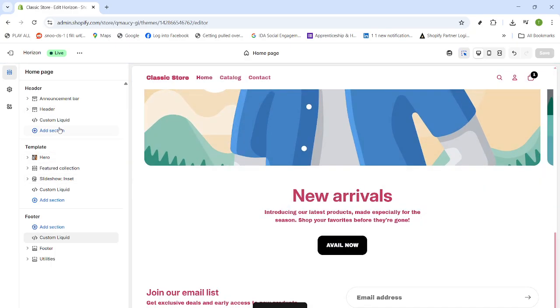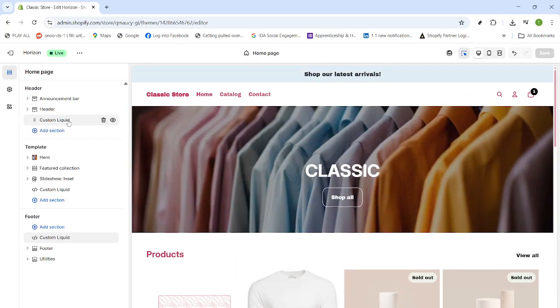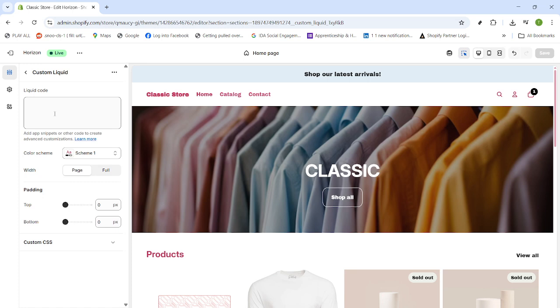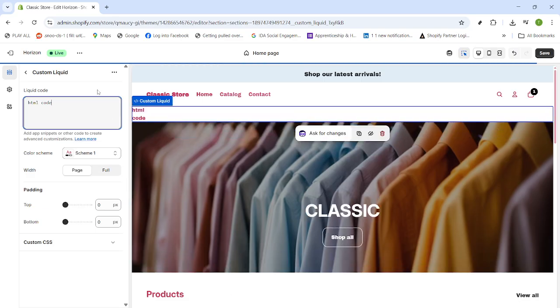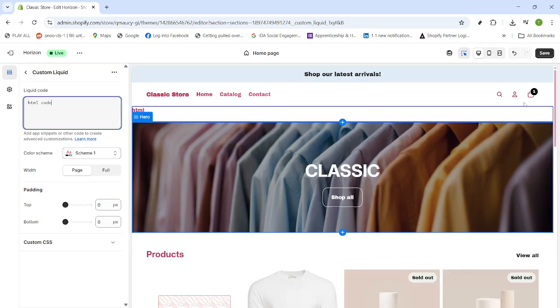When you're happy with how it looks in the editor, click Save once more to publish the change to your theme. That's it. You went to Online Store, opened Themes, edited your theme, added a custom liquid block in the right spot, saved the placement, entered your HTML, and saved again.